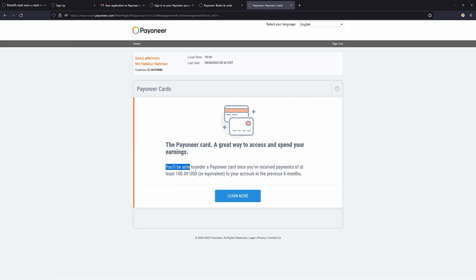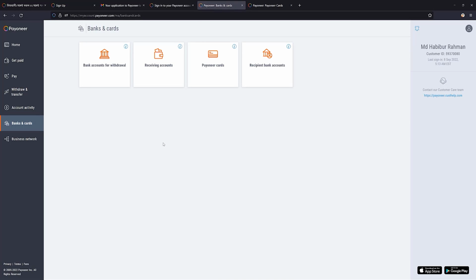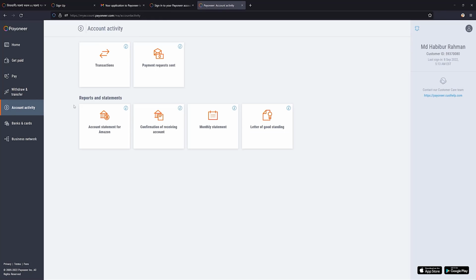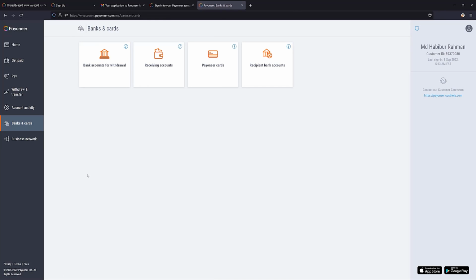Now here you can see actually there is a requirement. You will be able to order a Payoneer card once you receive a payment of at least 100 USD or equivalent. At the very beginning, you can't request a Payoneer MasterCard. Hope this makes sense. I recommend you, after signing up for the Payoneer account, just simply navigate these options to understand the Payoneer features better. Alright, so that's it for this video.